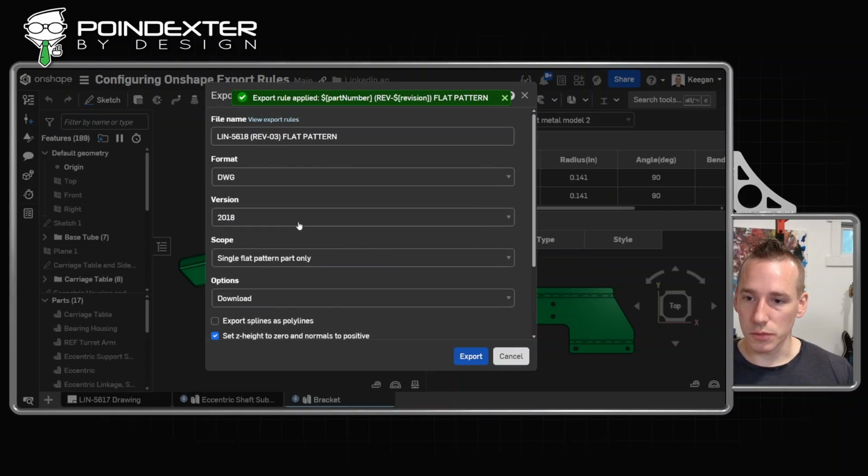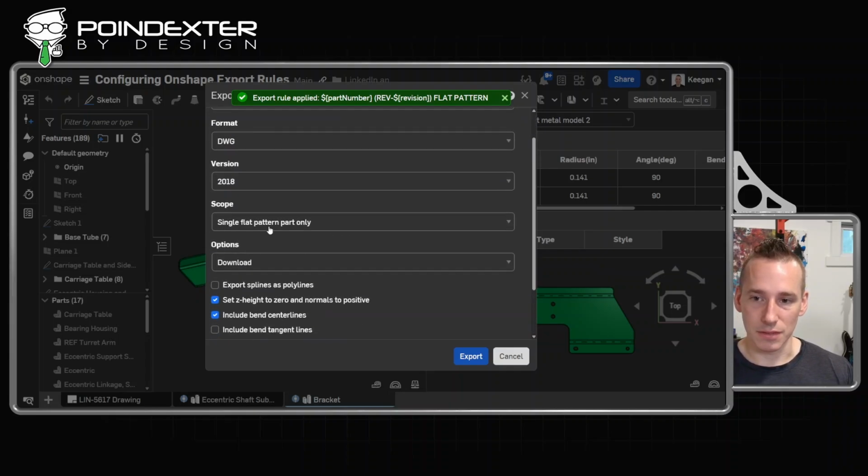It defaults to the scope being the single flat pattern part shown. You can also have it export all the flat patterns either in the current model or in this part studio. It does export those as a zip file. As of now, it doesn't individually title based on your export rules within that zip file, but the zip file itself does have that export rule applied. That's a future improvement Onshape is going to make.